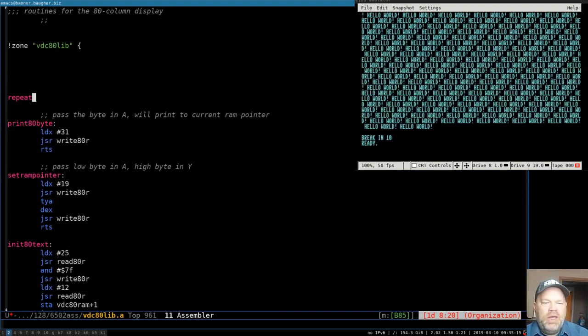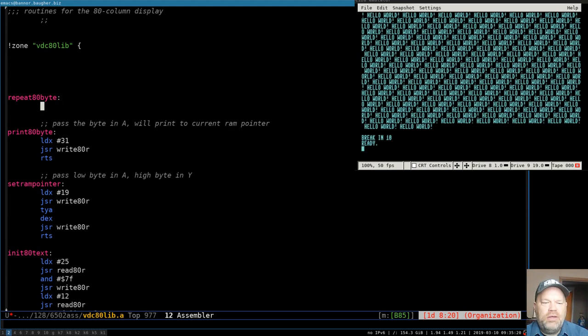Now, let's repeat 80 byte, with the number of times in A. This is a nice feature that the 80 column chip has, in that you can have it repeat the last thing that it printed, and it will automatically increment the RAM pointer through RAM and just print more of it. You just repeat it as many times as you tell it, and that makes it quite a bit faster to, say, fill the screen, because it doesn't have to wait on you to say, okay, store it here, store it here, store it here. You can just say repeat it, and it just does it.